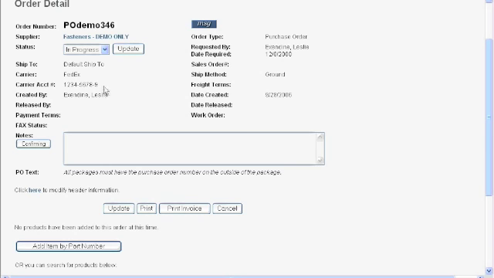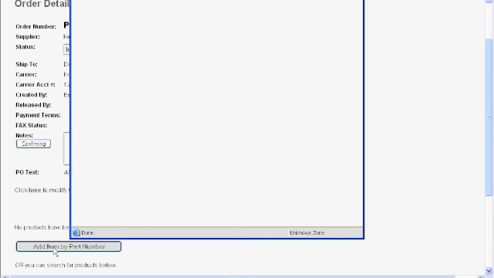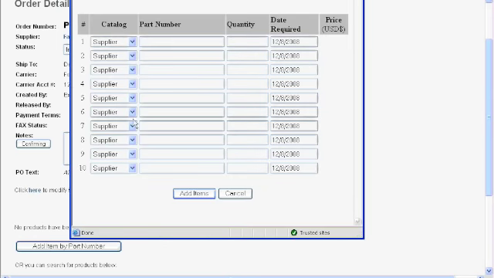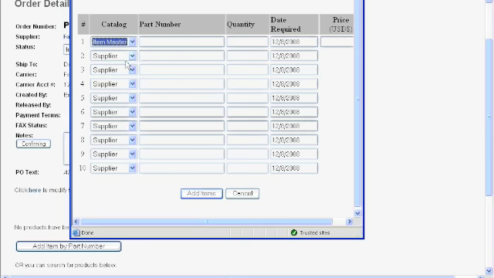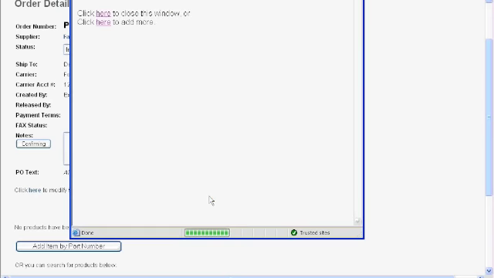There are two options for adding parts to the purchase order. If the part number is known, click on the Add Item by Part Number button. Choose the catalog where the part is located. In this case, we will use the Item Master. Type in the part number 0110141 and the quantity desired. Click on the Add Items button at the bottom of the page and then close this window.